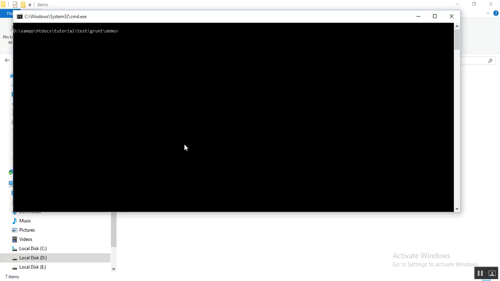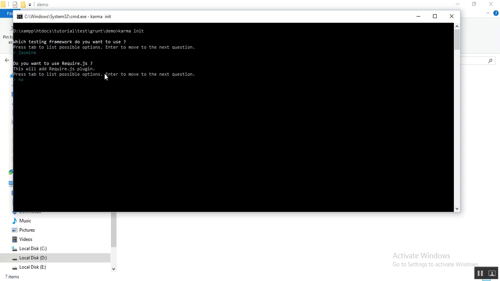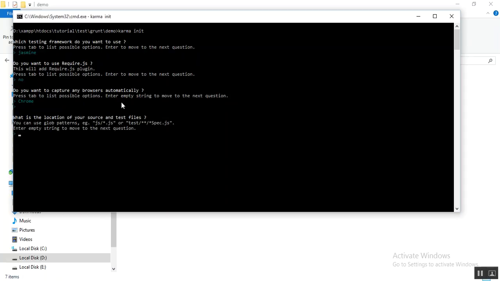Now we need to set up some configuration for Karma. For that, run karma init. Which testing framework do you want to use? Jasmine. Do you want to use require.js? No. Do you want to capture any browser automatically? Yes, Chrome. What is the location of your source and test files?